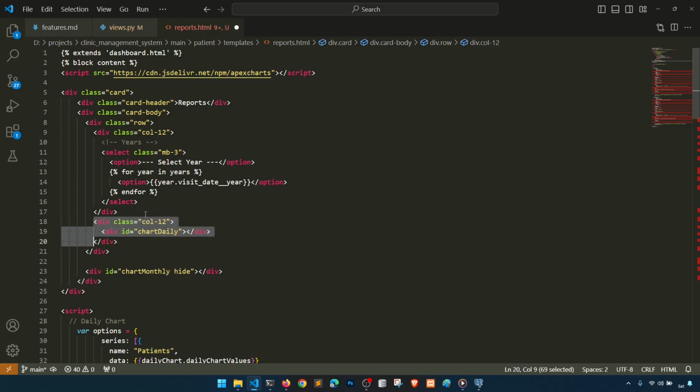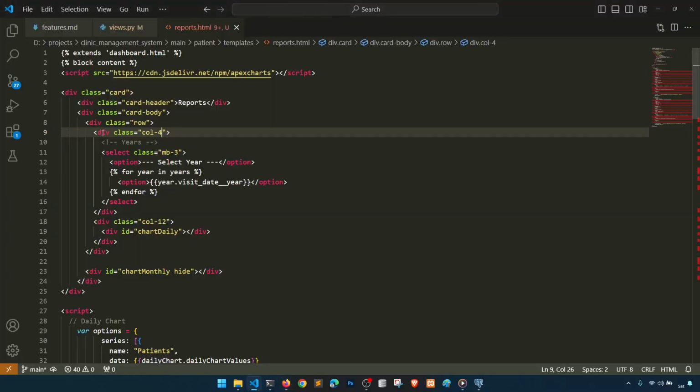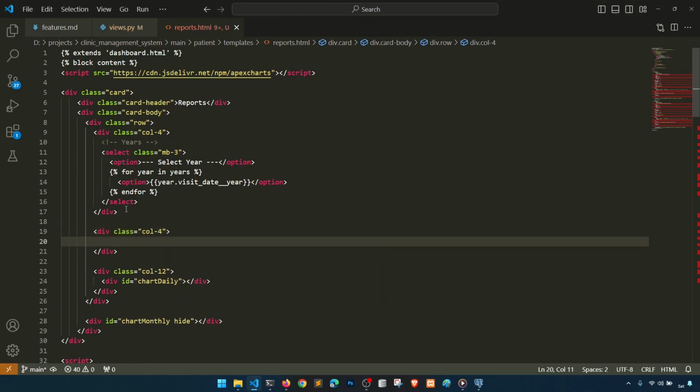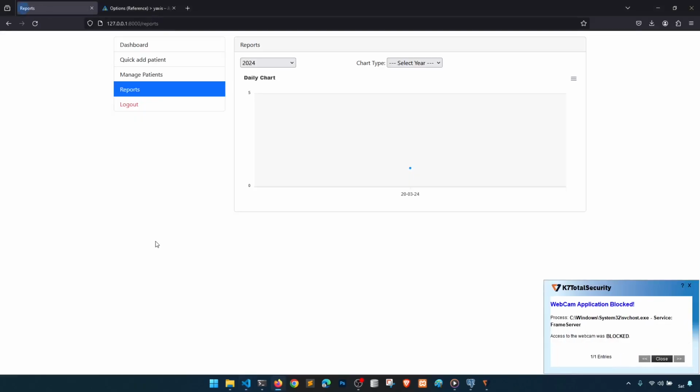And we have this thing, so we'll say 4, right? So now we will create one more column, so div class col-4, and in this we will create a chart type, right? So chart type, and in this we will show monthly, daily, yearly, right? So let's copy this one and paste it here, right?